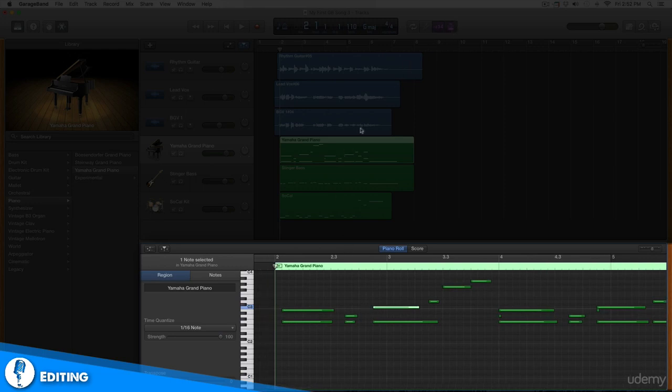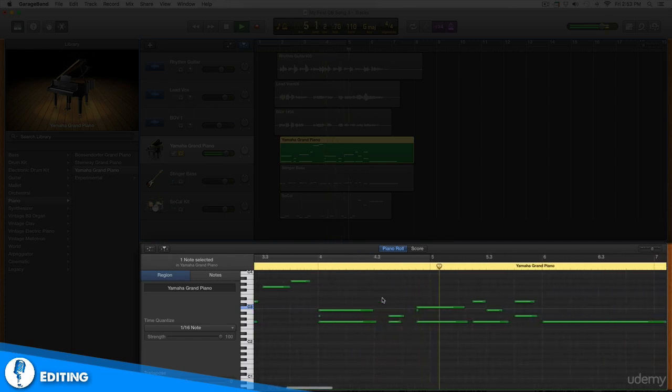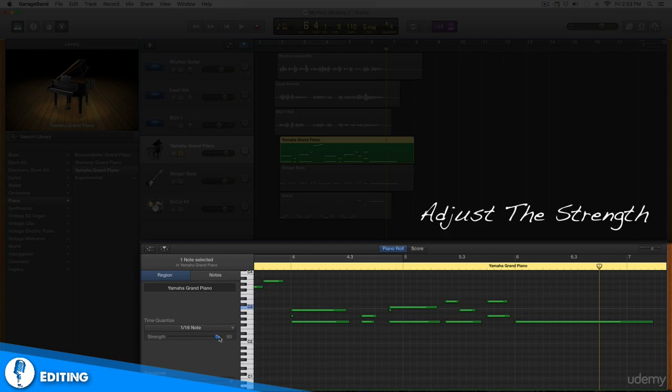So let's listen to it with the metronome, solo it, and see how it worked. I don't know if you noticed that, but it snapped every note into perfect timing. Now, if you don't want it to sound exactly perfect, you can pull down the strength of the quantize feature and make it sound more lifelike or real. In my case, I'm going to keep it up.